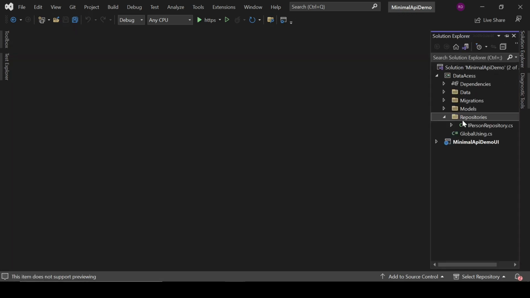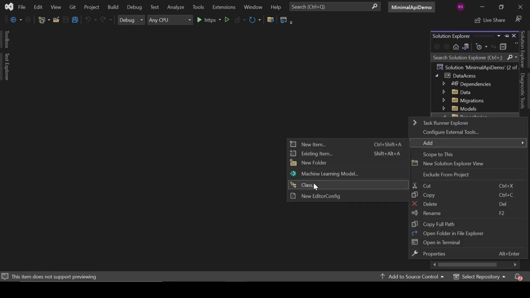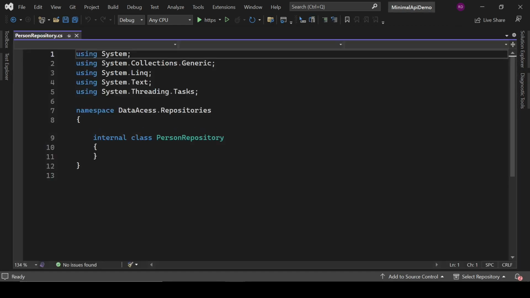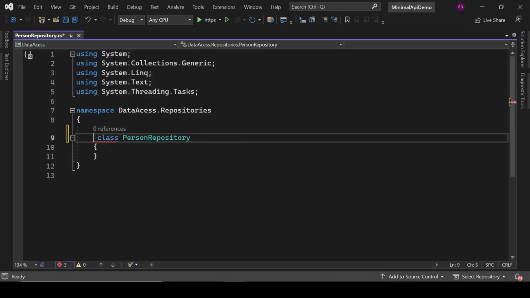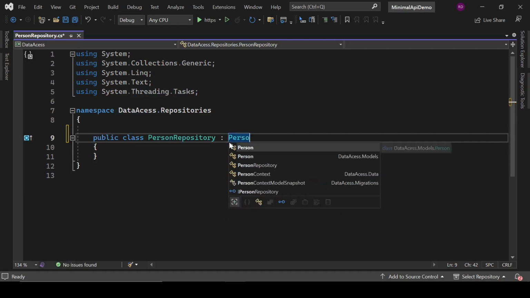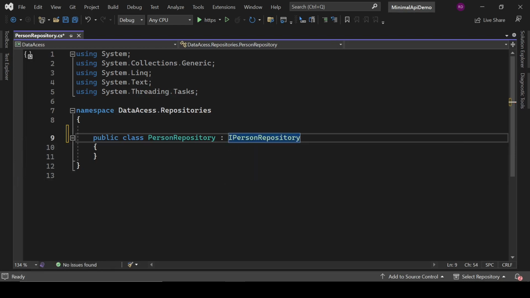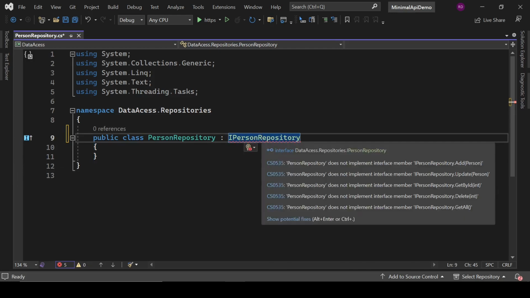For that we are going to create a class here. So let's add a class, and let's name it PersonRepository, PersonRepository.cs. Okay, so first of all let's change it to public. Okay, let's change it to Person. Let's implement an interface here, IPersonRepository. Okay, now it will say that hey, you have to generate all the methods inside of that interface into this class.